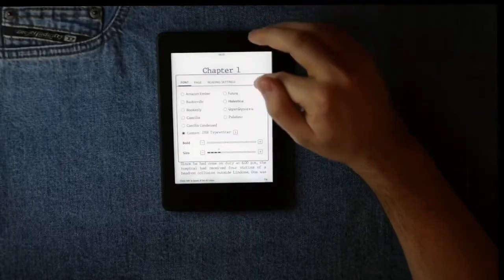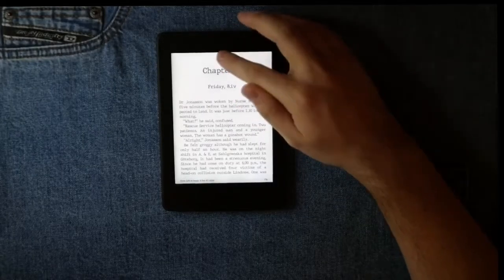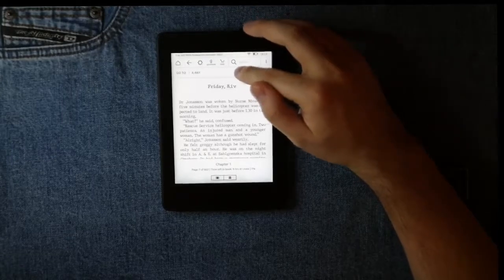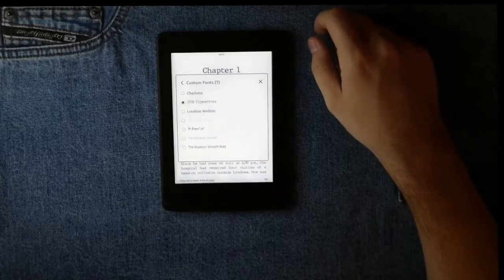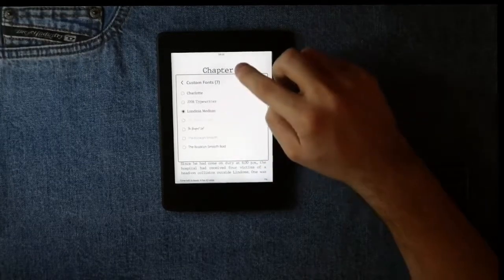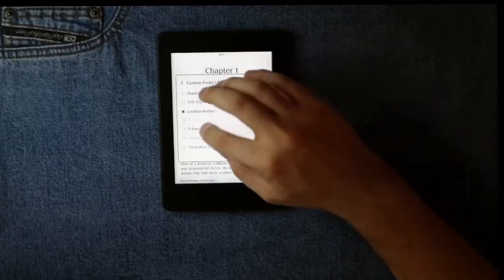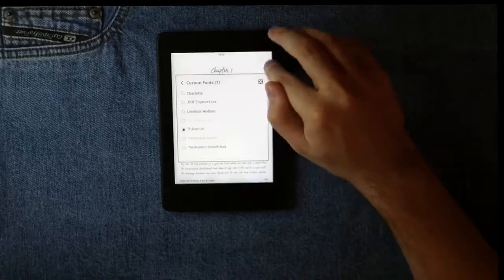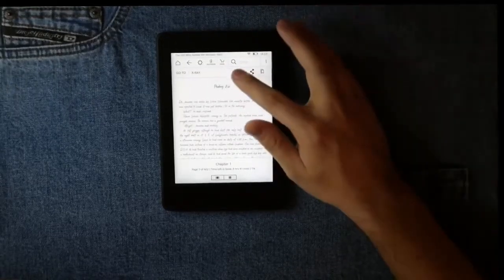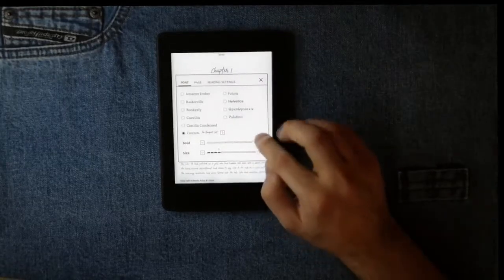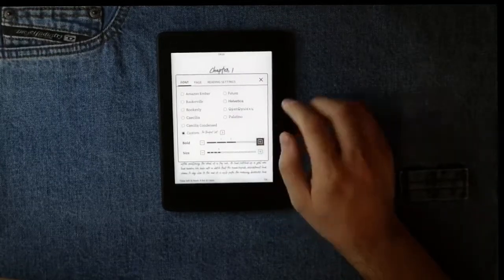In Kindle, you locate them in Fonts and then Custom Fonts, as shown in the video. You can change the bold and the size of every custom font, and as an important note, these custom fonts only work with original books purchased from Amazon.